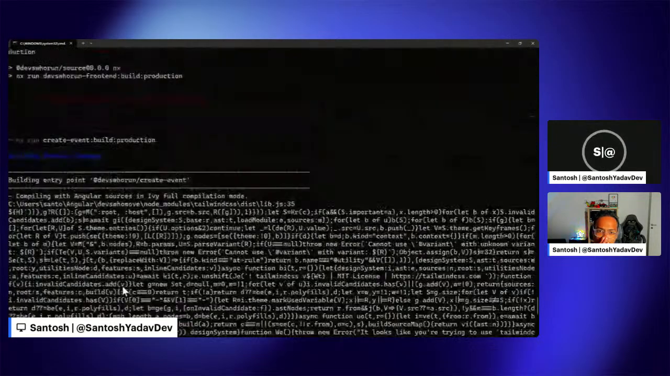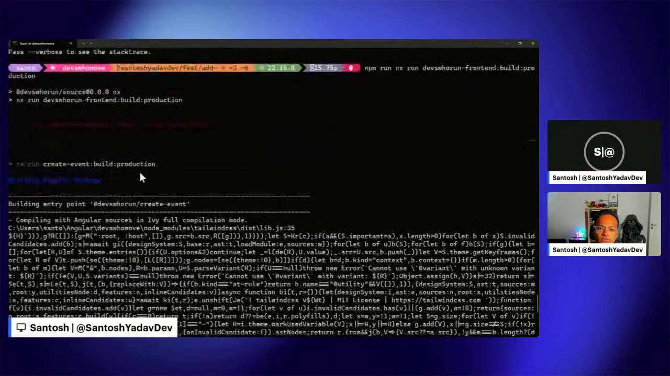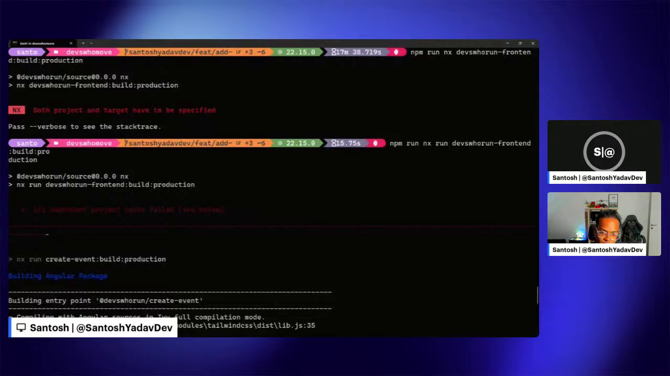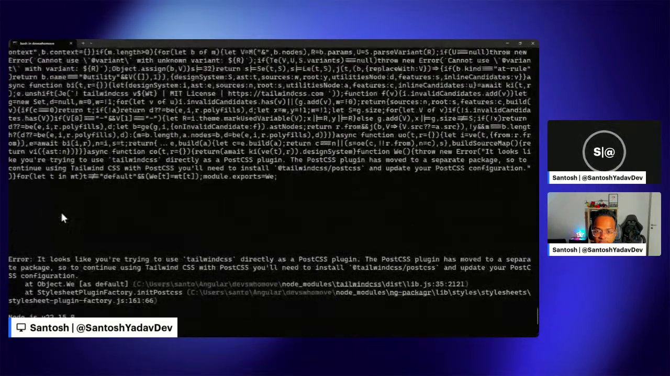Okay, so there is some error, building entry point. Yeah, okay, cool. So there is one thing which probably you can see now: when I did the production build, it was able to figure out that I have a dependent project. It says one of one dependent project, which means it is able to identify the libraries we need to build before we go ahead and build the application.